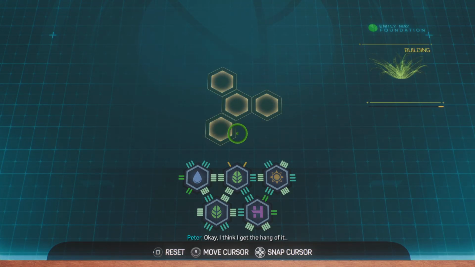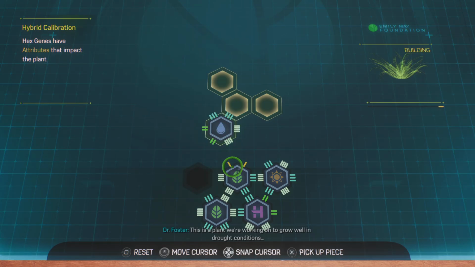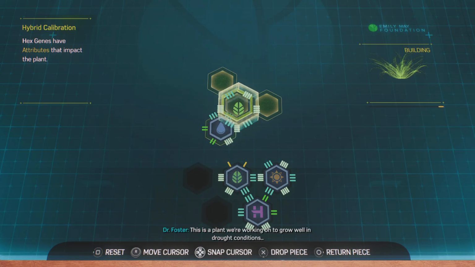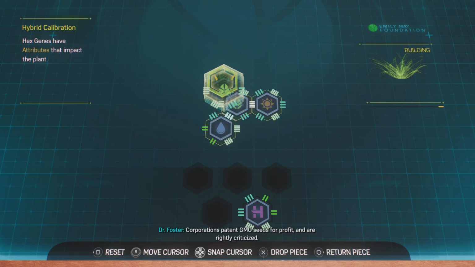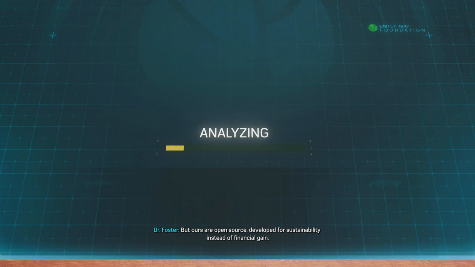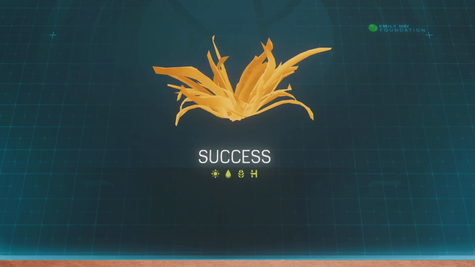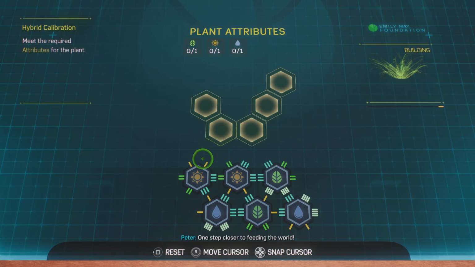Okay, I think I get the hang of it. Great. Now you're ready to try the real thing. This is a plant we're working on to grow well in drought conditions. Corporations patent GMO seeds for profit and are rightly criticized. But ours are open source, developed for sustainability instead of financial gain. One step closer to feeding the world.